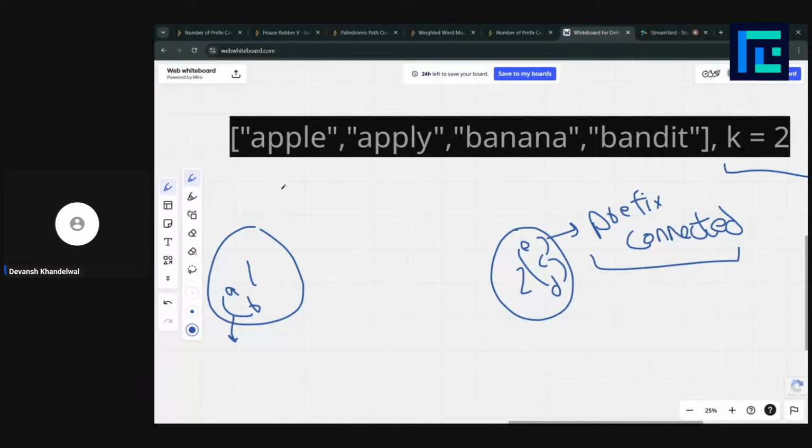Okay, great. So can this and this be in the same group? Let's check for this example. What's the prefix of length 2 here? This is AP. What's the prefix of length 2 here? This is also AP. Are they the same? Yeah, great. So these two can be put into the same group, let's say group number 1.